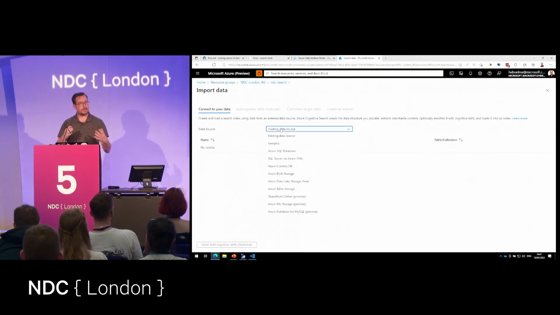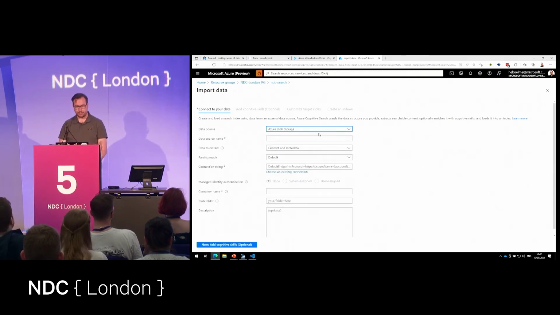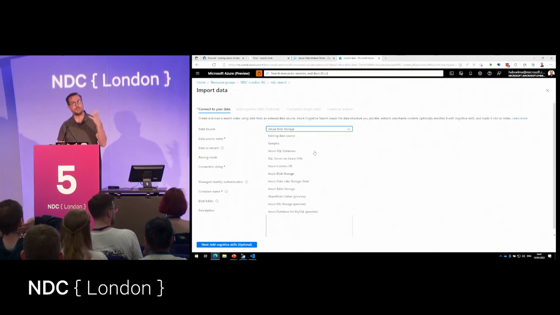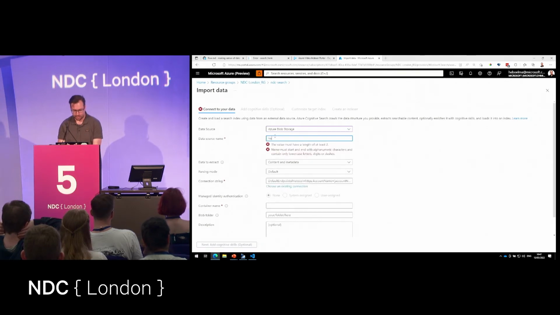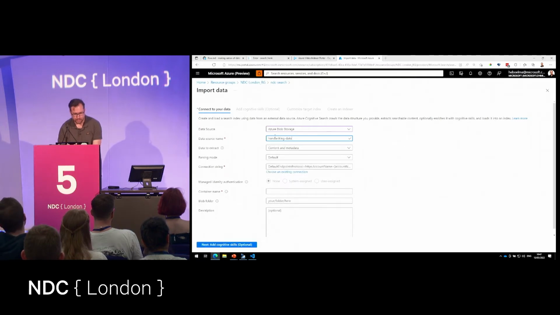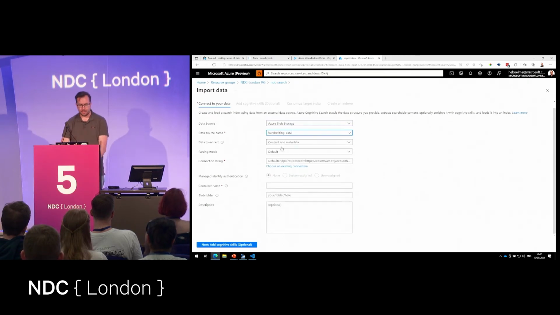We're going to first specify a data source. Where is the data located? We select Azure Blob Storage, but as you can see, there are a lot of different options where you can pull your data from. We will call it handwriting data. We will say extract the content and the metadata. Metadata is like the file name, where it is located, which type of file it is, and the content is the actual content of the image.